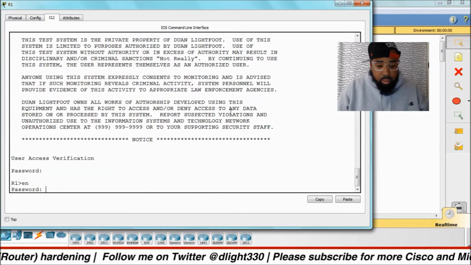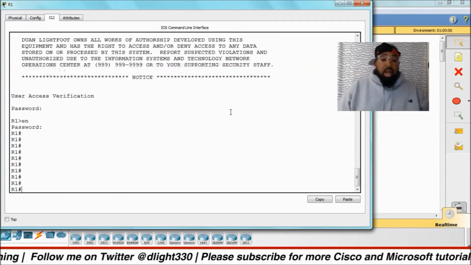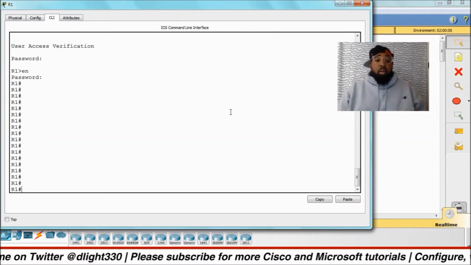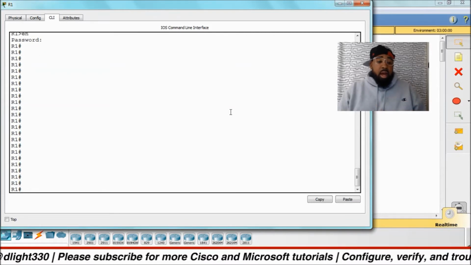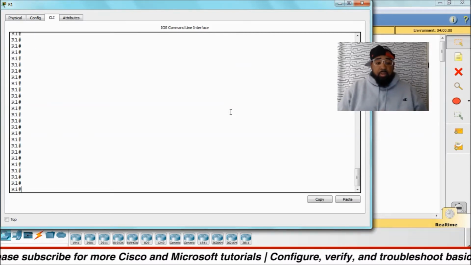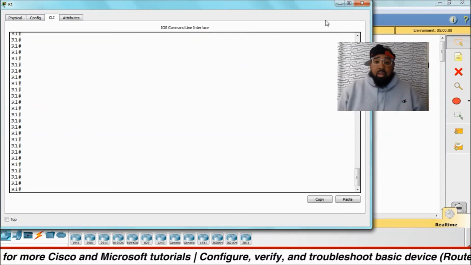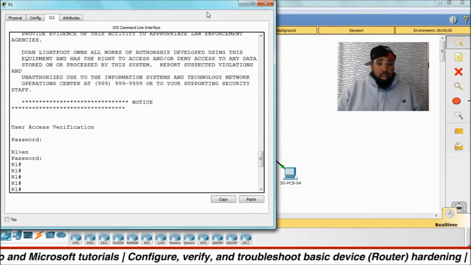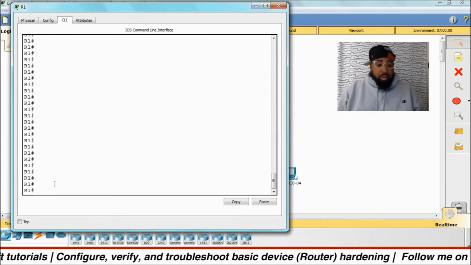Enable, Cisco. Now, there is no clear screen when you're dealing with the CLI. You'll just have to hit enter if you want to basically get a clear screen. So we'll enter and we're back down here.